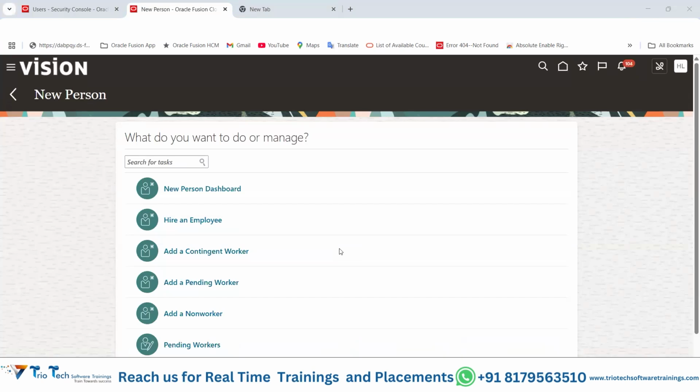Are we going to cover the ORC module? For ORC, we have separate training. We don't cover it in this particular program, but we have a separate 50-hour program where we will cover recruiting cloud, onboarding, journeys, and workforce modeling. These we will cover in the ORC course separately.